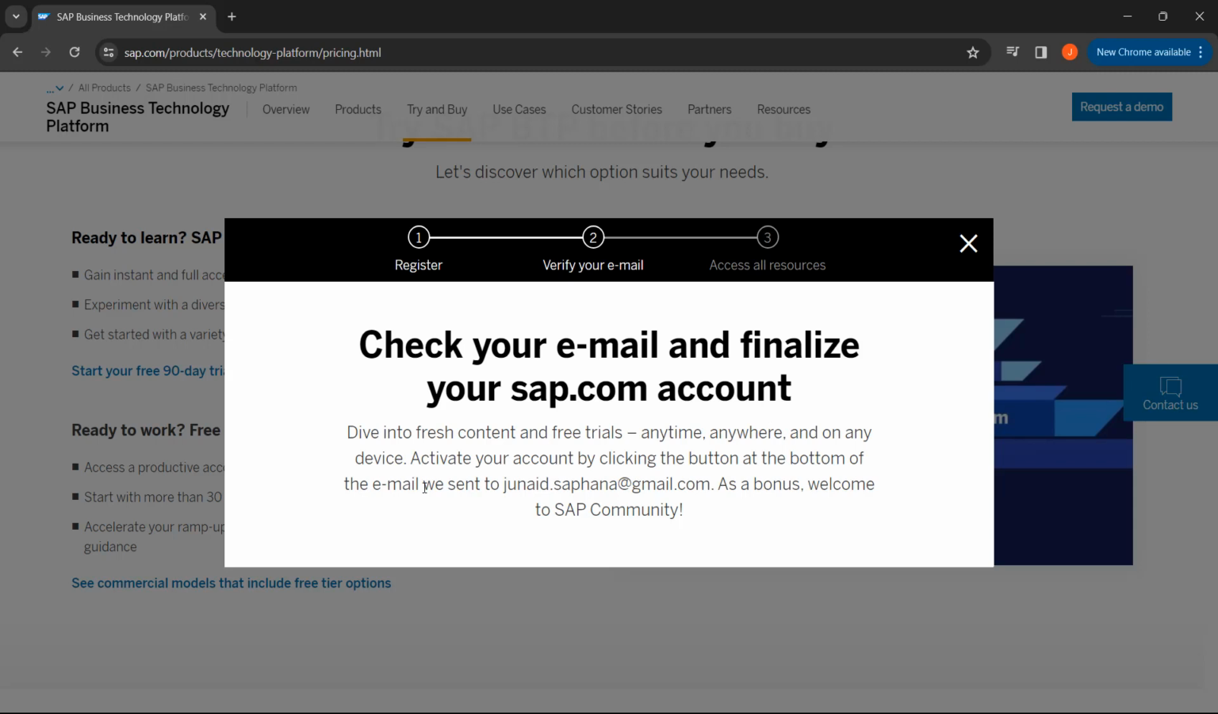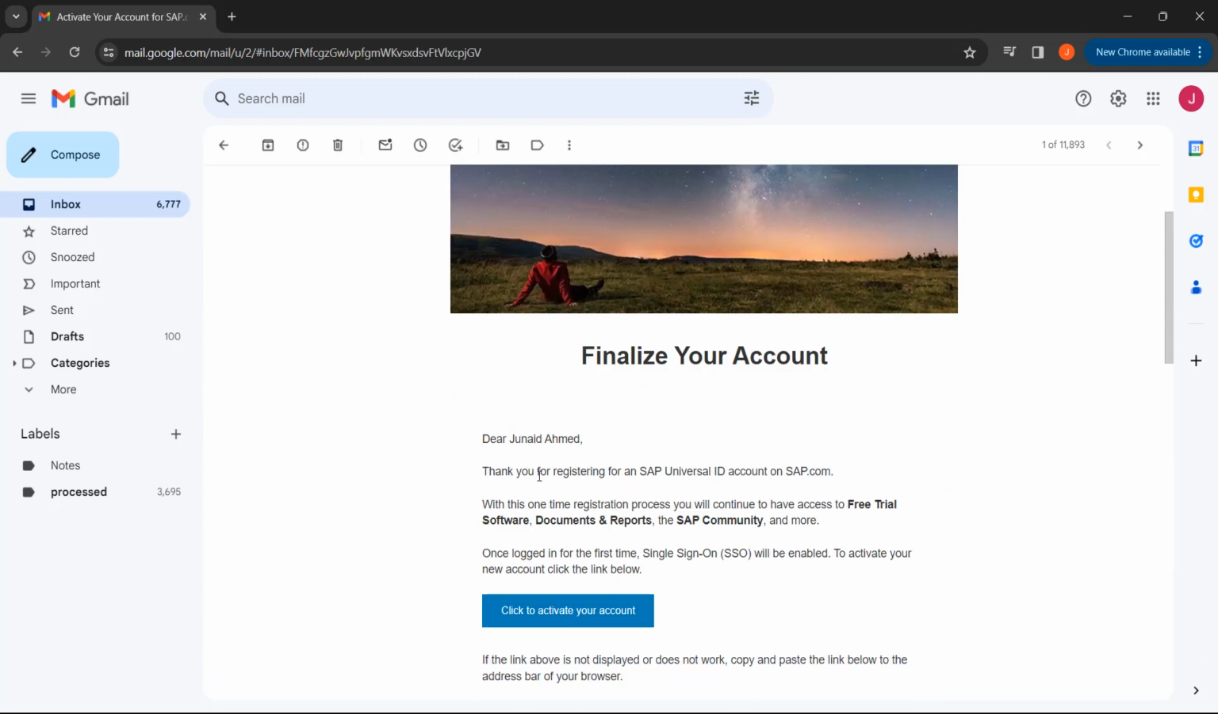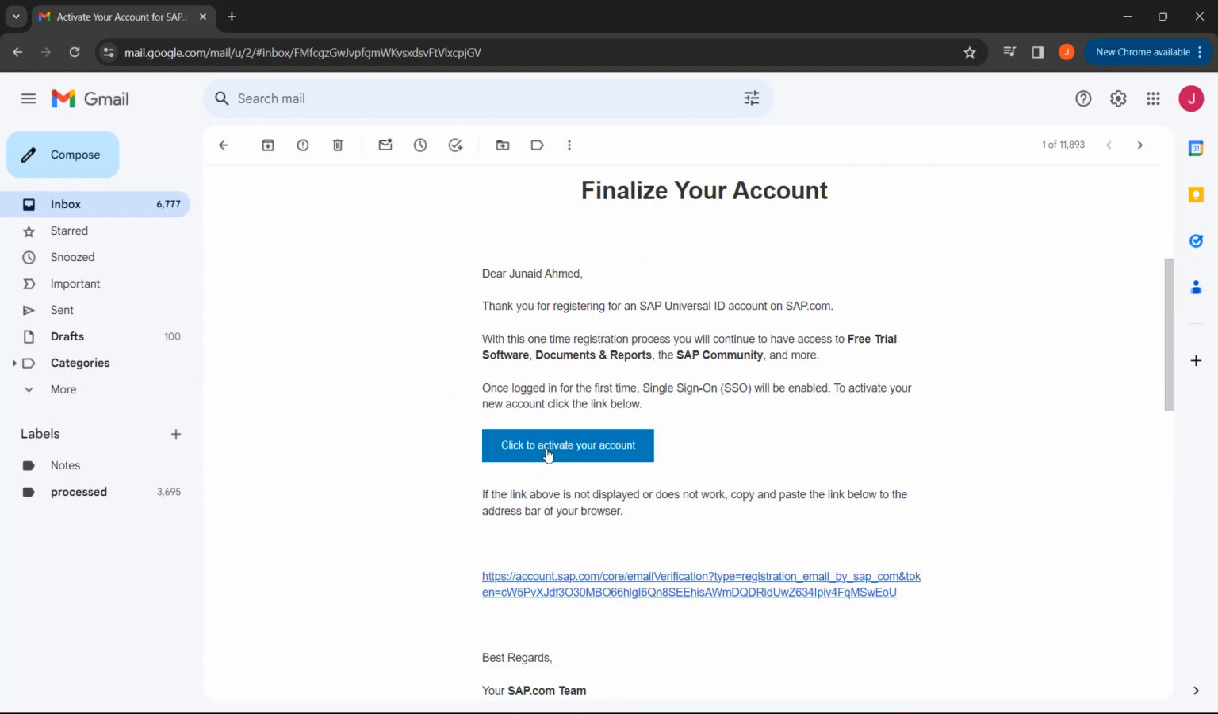That's it. Now, what you have to do is you got to go back to your email, and you're going to be getting an email from the SAP domain, and you have to take the next steps from there. So let's do that. All right, there you go. As you can see here, I have an email from the SAP Universal ID, and there you go. So you go down and simply click on Activate Account. If that doesn't work, then you can also click on the link itself. So let's go and click on the Activate Account.